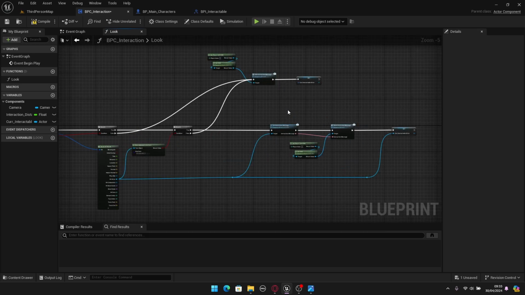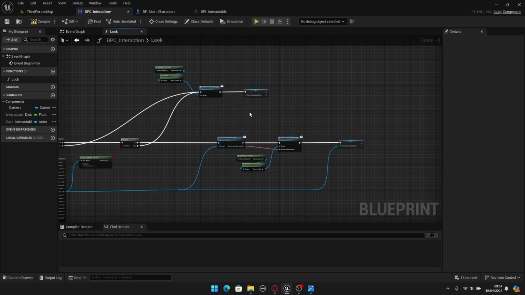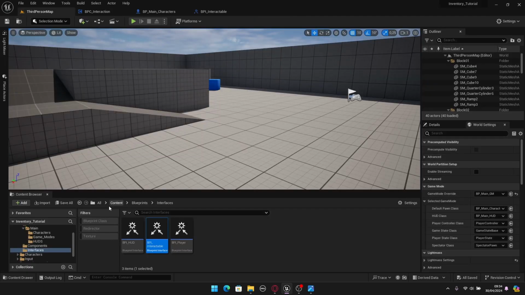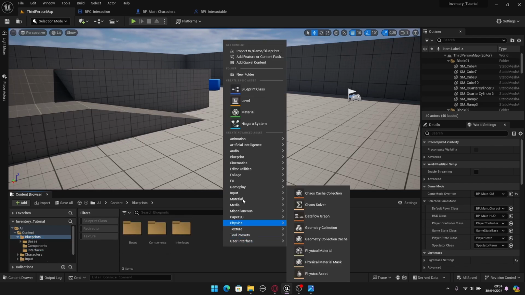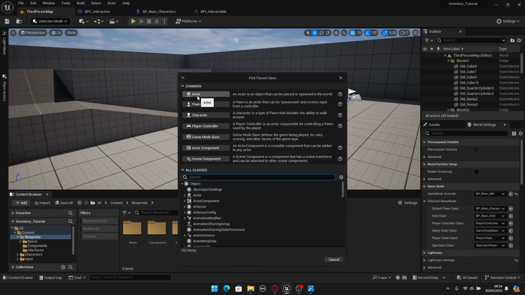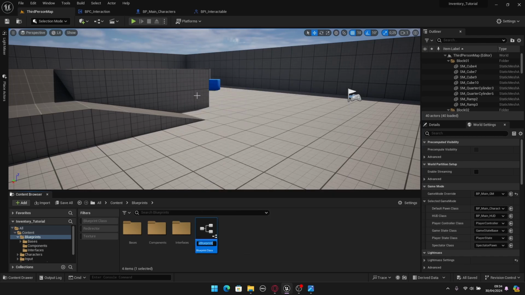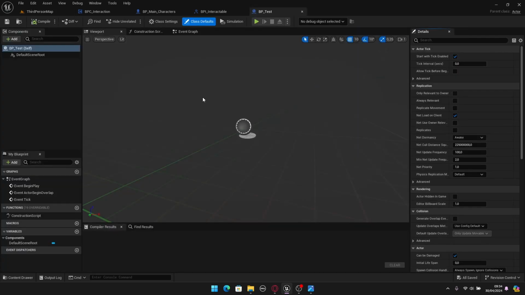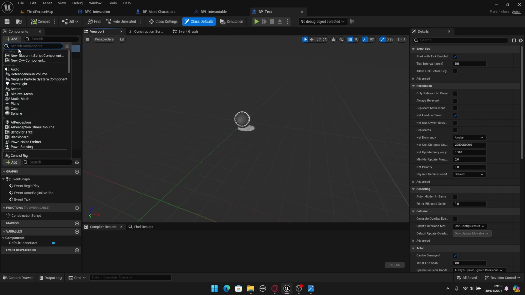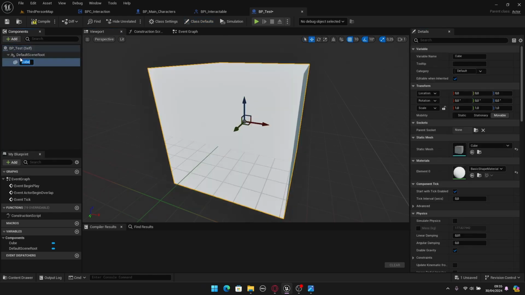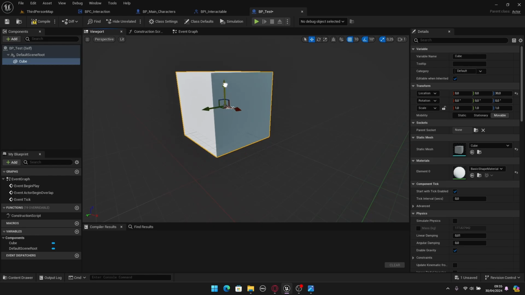So let's test if this is working now. To test this, of course, we don't have the items yet. So let's compile and save, and let's create a test actor so we can test this. Let's go back to the blueprints folder here, and here I will right click and go to blueprint, and let's create an actor just to test this. I will name this BP test. Let's open this, and for now let's just add a cube. To add a cube, let's go to add here in the components and type cube. Let's add one. Let me put it a little bit higher here.